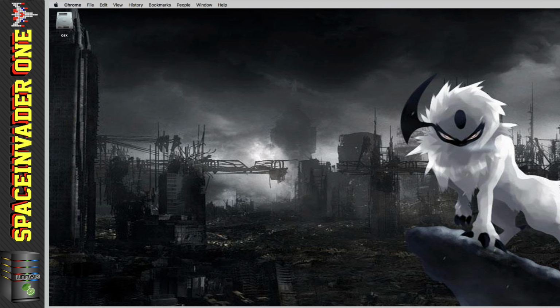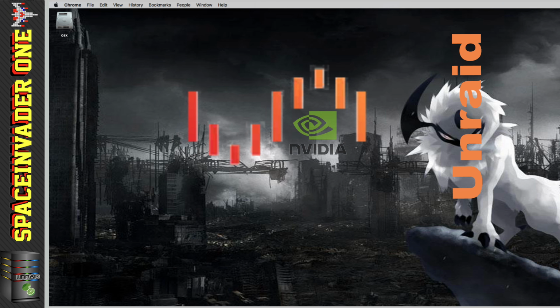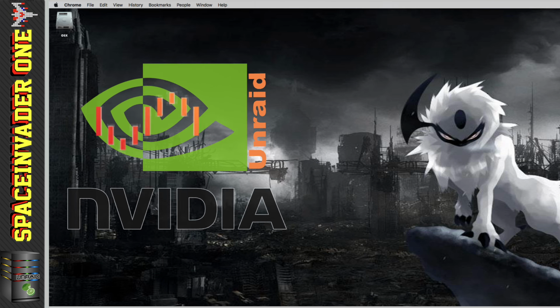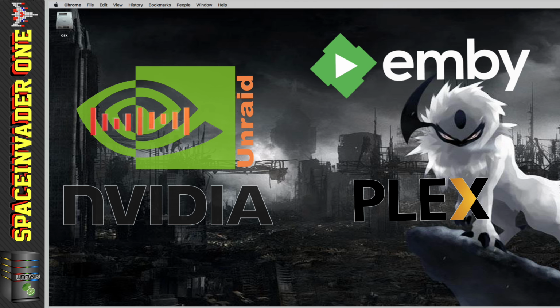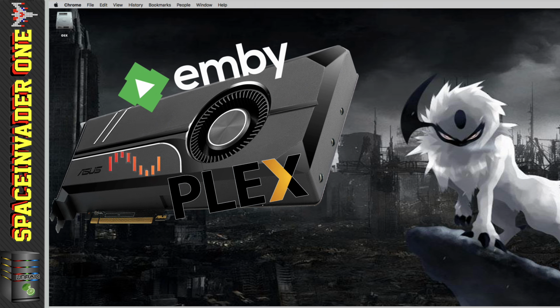So guys, a really awesome new plugin has just been released which allows us to download a version of Unraid with built-in Nvidia drivers that we can pass through to a container. So what this means is in containers such as Emby and Plex, we can use our GPU to do all of the heavy lifting and transcode directly on that.